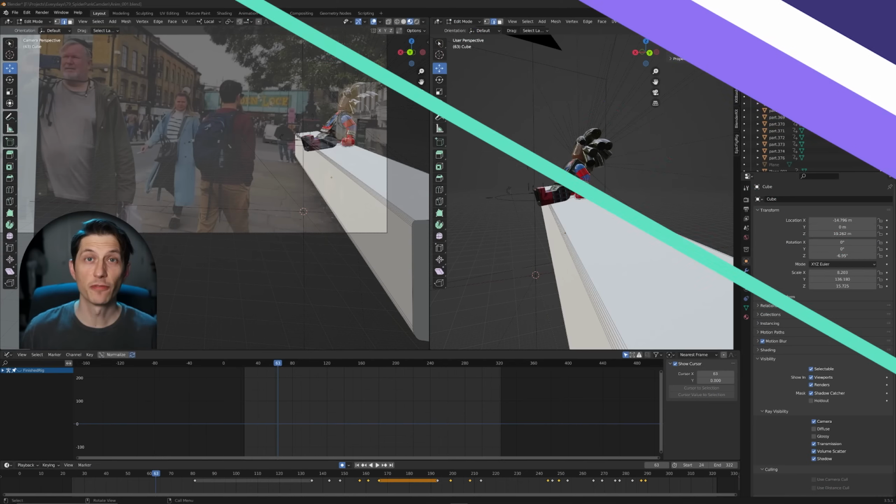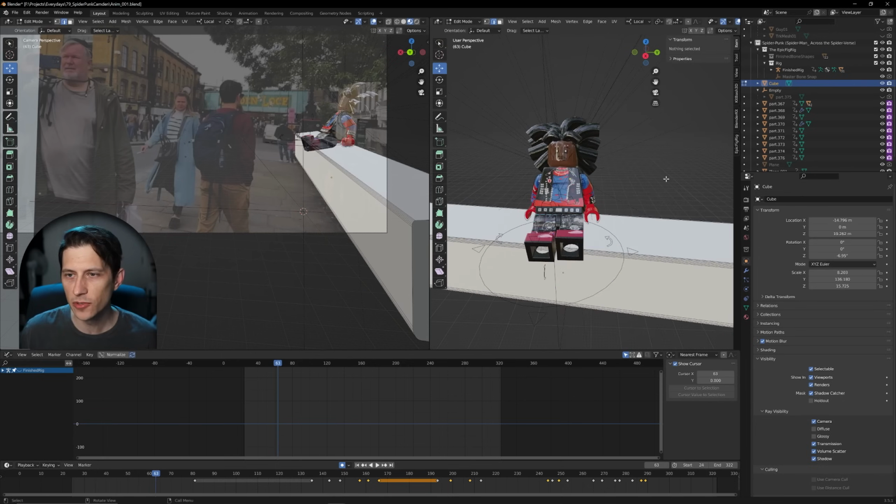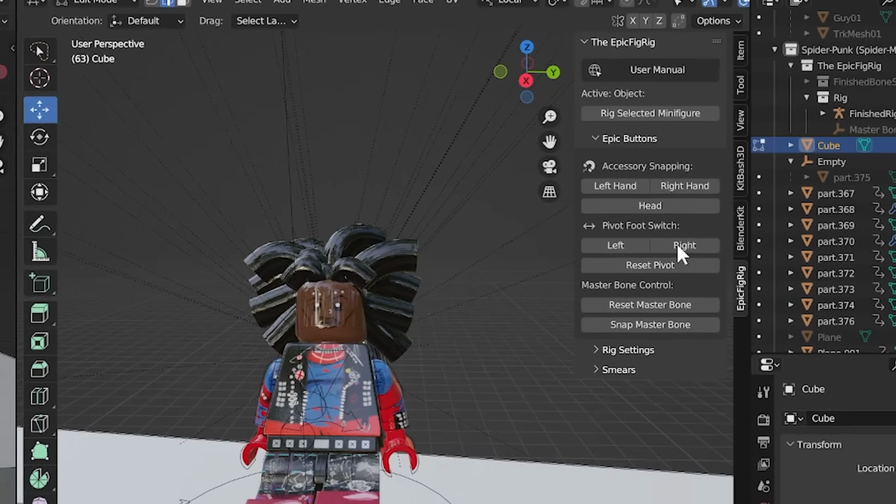Let's get going. So first things first, I'm using a model from Mechabricks, and I'm using the Epic Fig Rig plugin here to rig it and get animating.